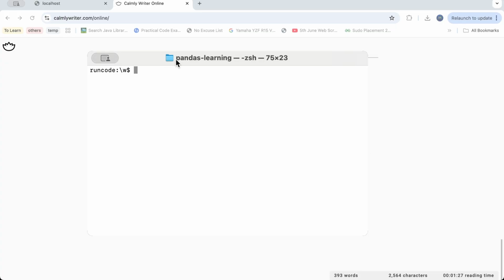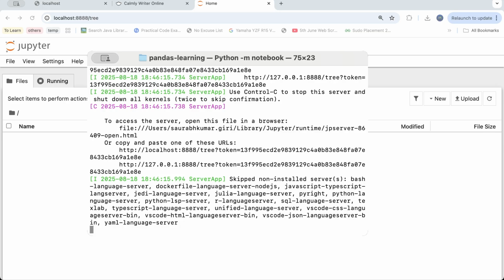Once I am in the correct folder in which I want to create my projects and my code, I can say python -m notebook. Hit enter, wait for some time, and it is going to open Jupyter Notebook for you. Now you can minimize your terminal. Don't close your terminal, just minimize it, because Jupyter Notebook is actually running a local server, and we need to code everything in the browser.